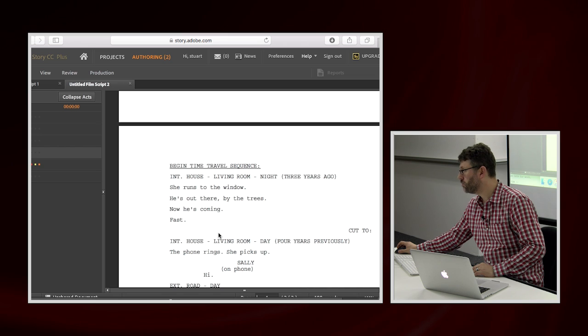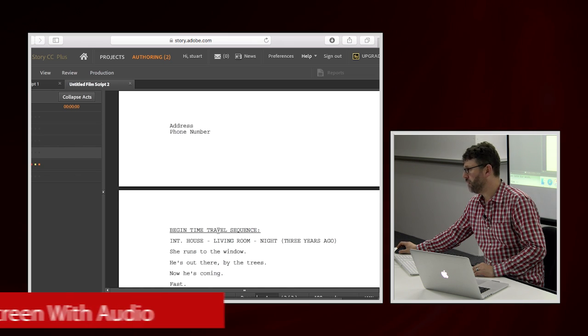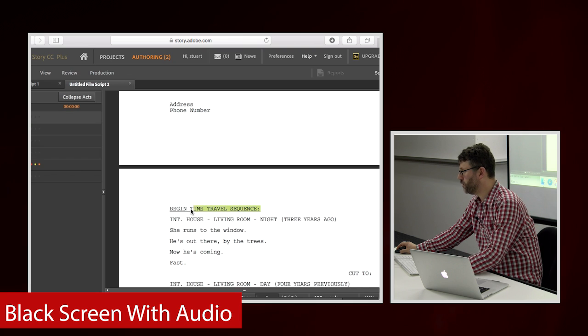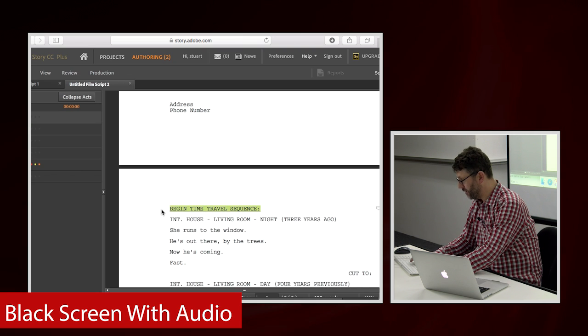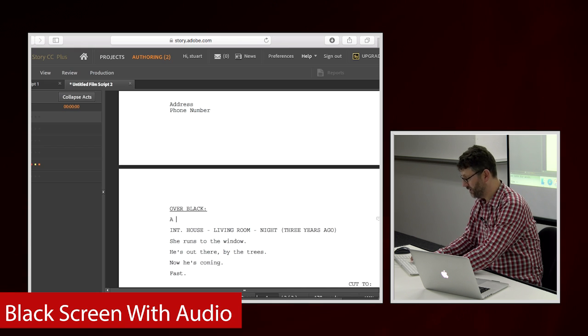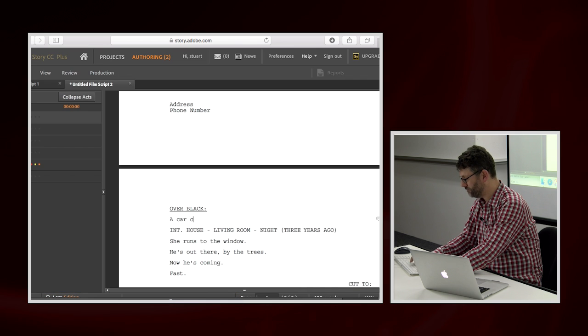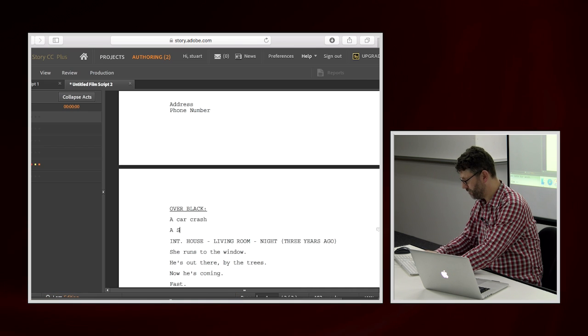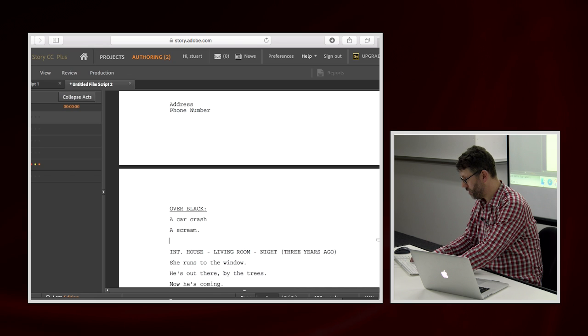Okay, we have a question. If I'm starting my script with a black screen and noises happening, would I just put a black screen and then put the noises in action and then put the fade in? Yeah, I mean, this is one of those ones where I've seen it done a million different ways. So maybe you might write over black. You might just even write over black, yeah? A car crash, a scream, then nothing.